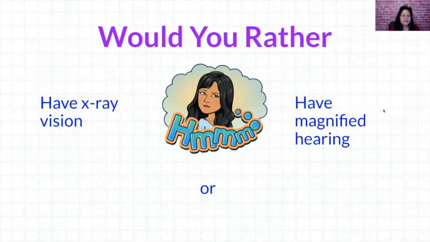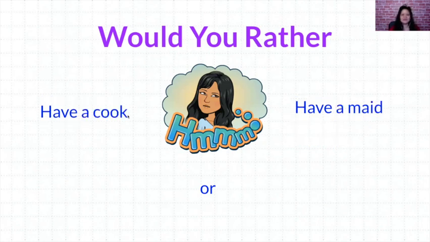Okay. Would you rather have X-ray vision or have magnified hearing? And I've had some students say, "Oh, I don't want to know what people are saying about me." Or X-ray vision, you see that light go on with some students about what that means. Next one, would you rather have a cook or have a maid? And I've actually had some students say, "Well, that actually sounds like my mom." Or even some students will say, "Well, I already know how to cook." So that's always really interesting to hear. Because some will say, "Well, I don't need a maid. I'm pretty clean myself." So that's fun.